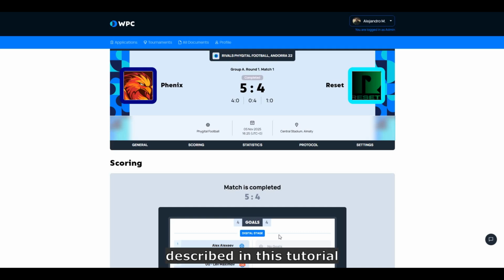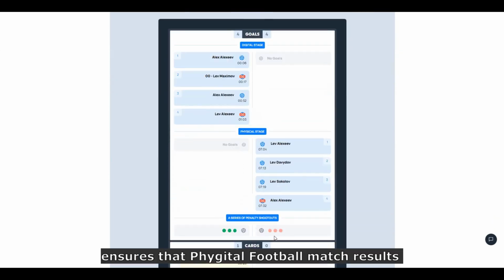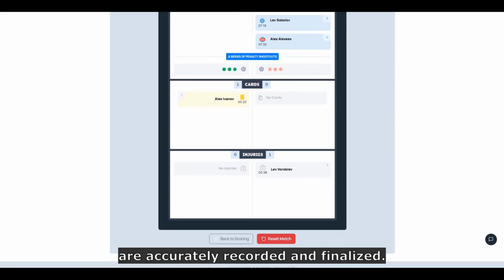Following the actions described in this tutorial ensures that Phygital football match results are accurately recorded and finalized.